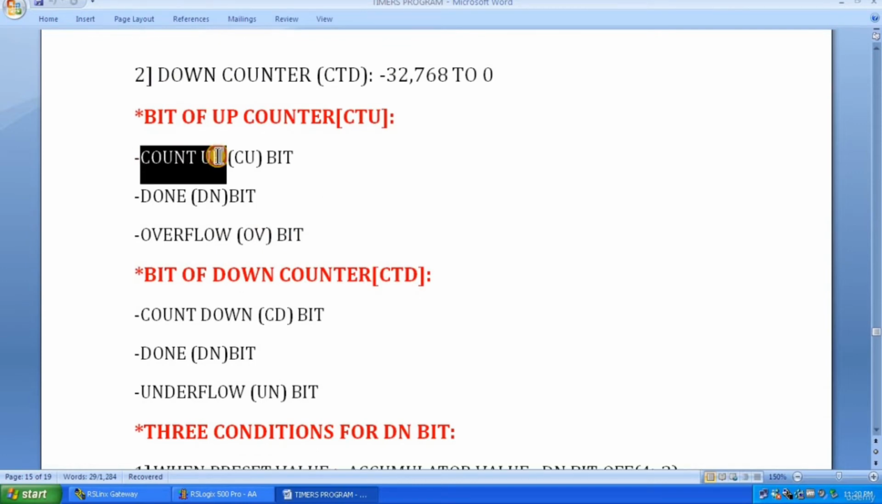Here I'm just going to tell you the meaning of up count, done bit, overflow, similarly the underflow and countdown. If you are using the counter bit, it will show you that the counting is going on. Done bit means what? For example, if you have to manufacture a total of 100 products, and if your counter shows 100 products, it means that your work has been completed, and accordingly you will get the output from the done bit.